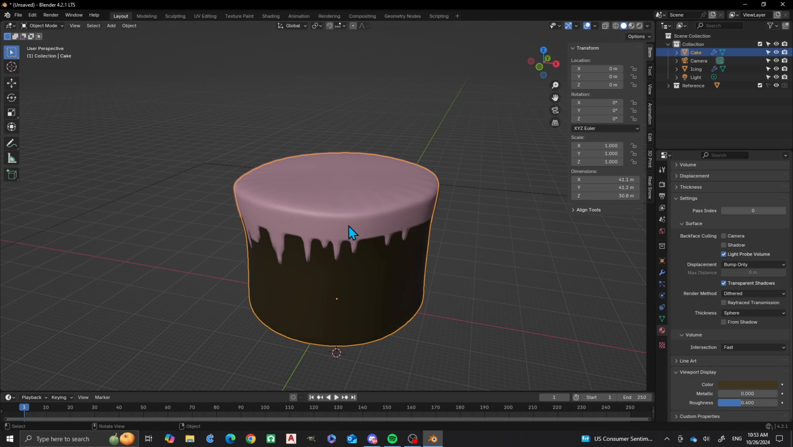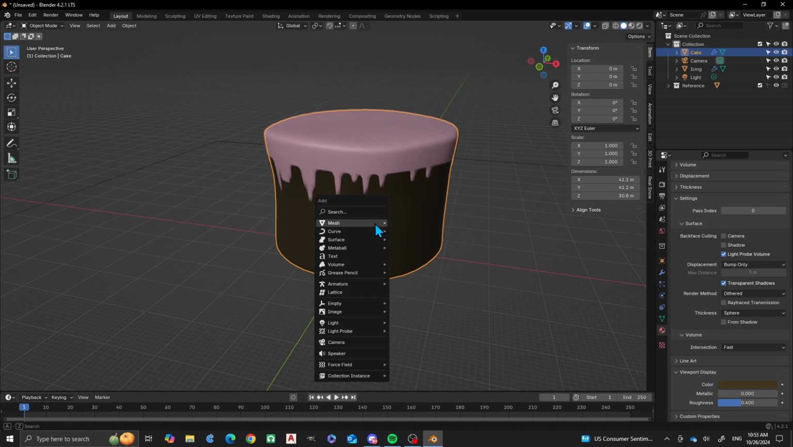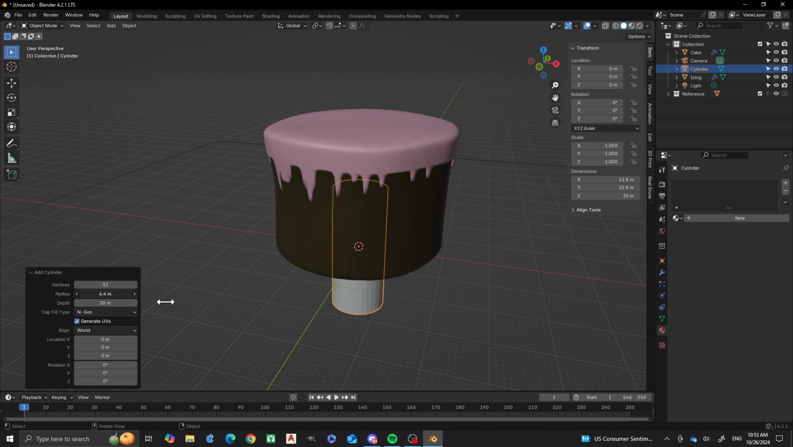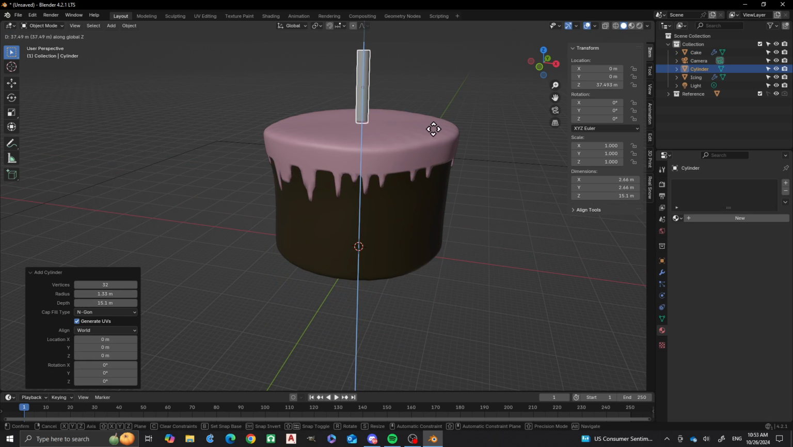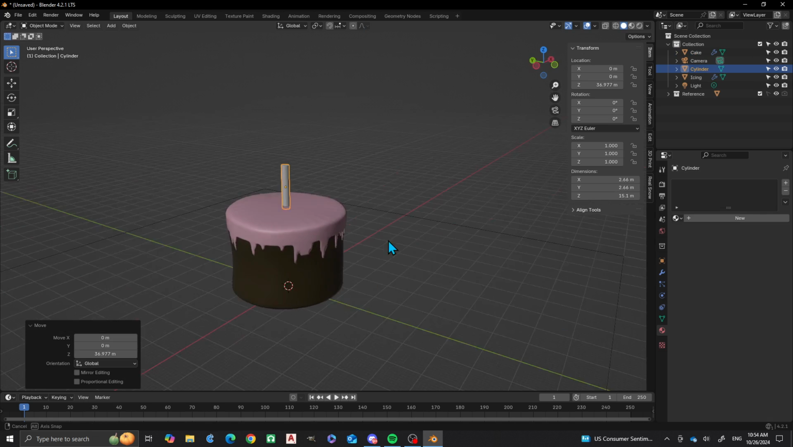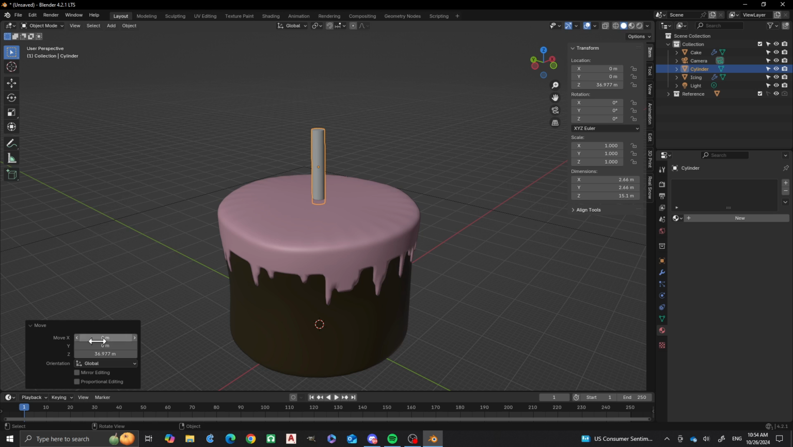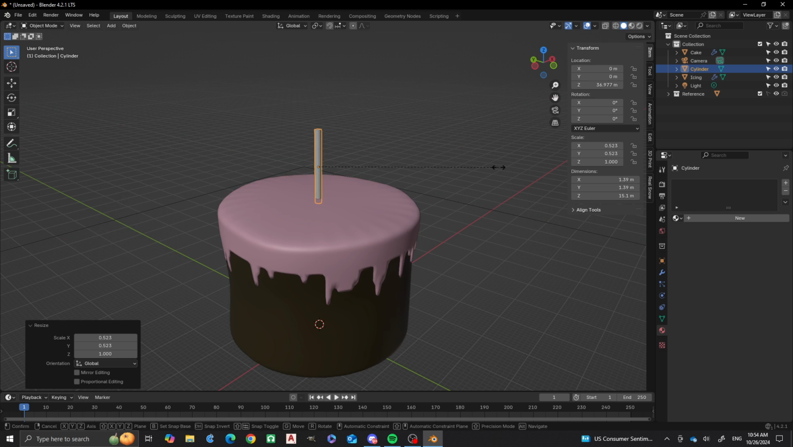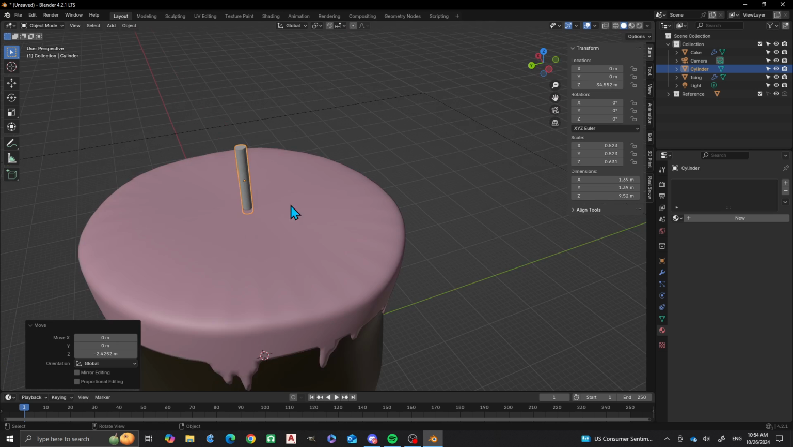And then what cake would be complete if we didn't have a candle on top, right? We'll do another cylinder. And this one we're not going to make so big. We're going to take the radius way down. And we'll take the depth down too, right? And then we'll just do this up at the top. I'm still going to take that radius down. Okay, I'll do Z as well. Okay, here we go. Just stick it into the cake.